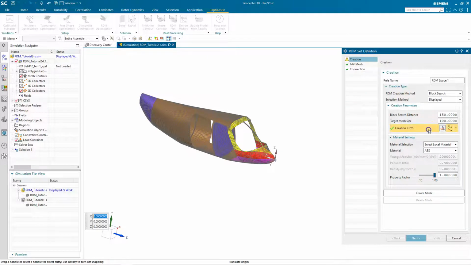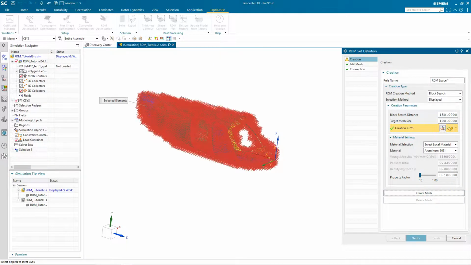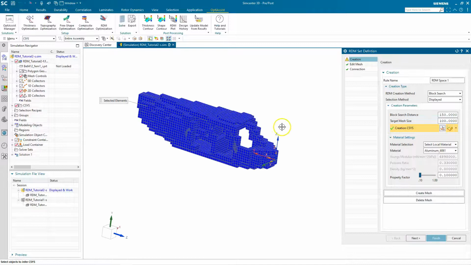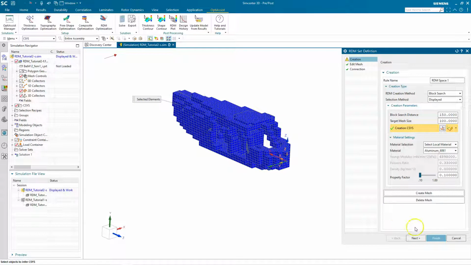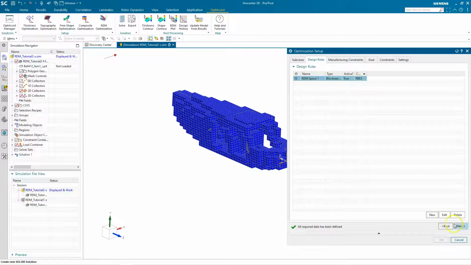For the creation coordinate system, we'll change it to inferred before selecting the coordinate system at the tip of the model. For the material selection, we want to keep it as select local material, and the material will be aluminium 6061. For the property factor, we'll change it from 1 to 0.1 and then click create mesh. Once the mesh has been created, we'll select finish and then next.